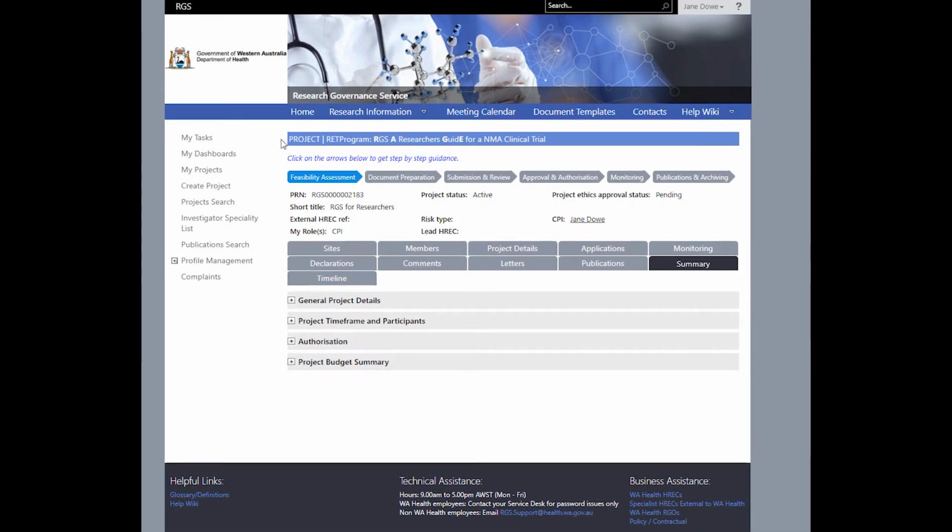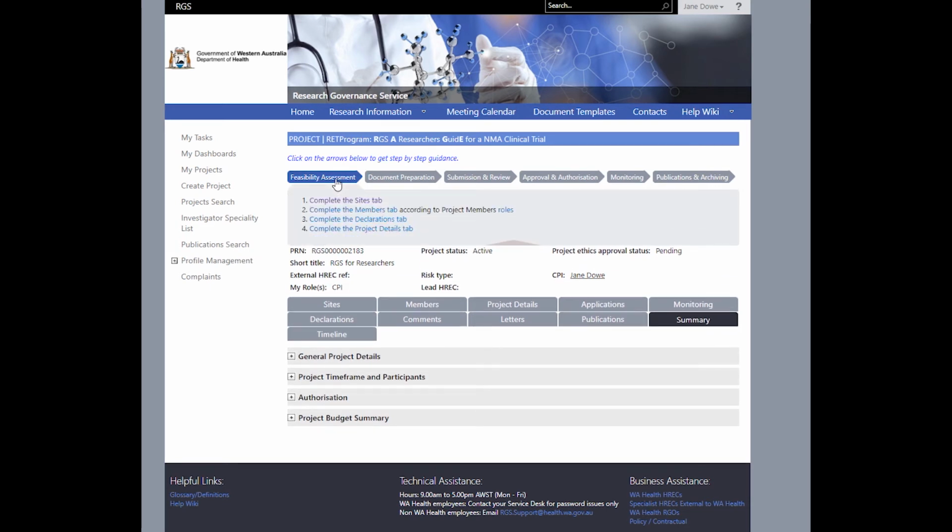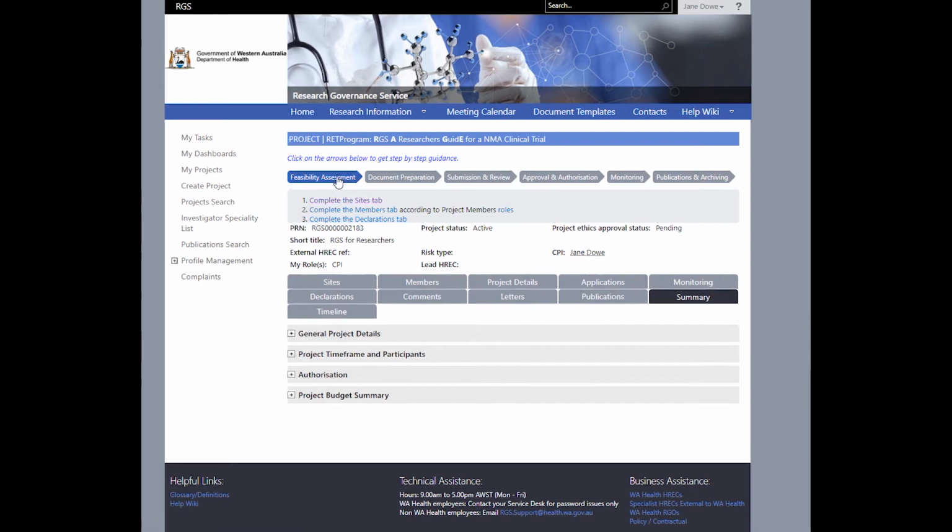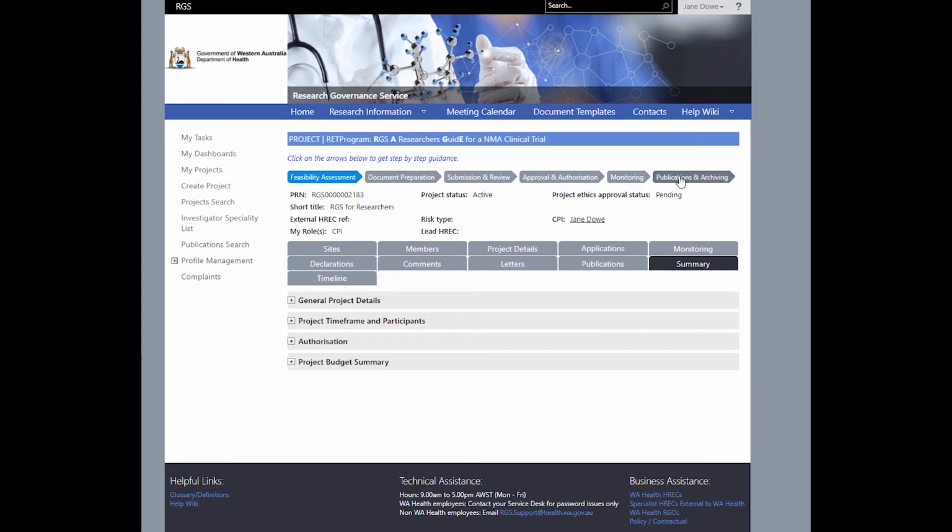Once inside a project workspace, each project has the same layout with a project header and tabs. The header is always visible and contains a summary of the project, as well as the ethics approval status and your role in the project. Project lifecycle chevrons also give a link to the Help Wiki to assist you through the process. They change colour as you move through the project. In most cases, the tabs are listed in order that they will be completed. You will always land on the Summary tab when you enter a project workspace.